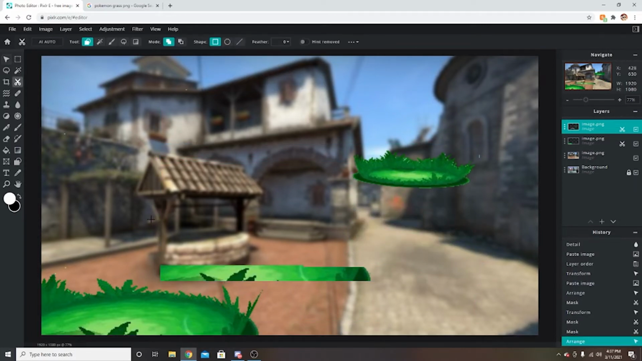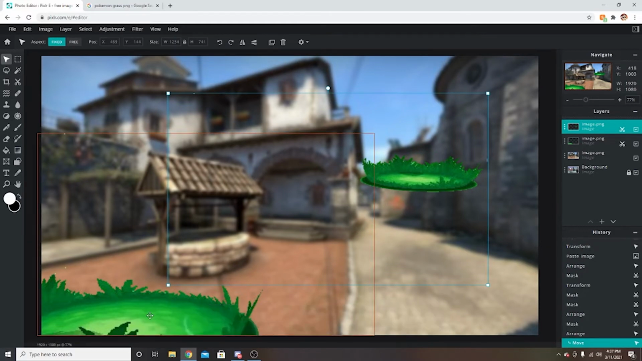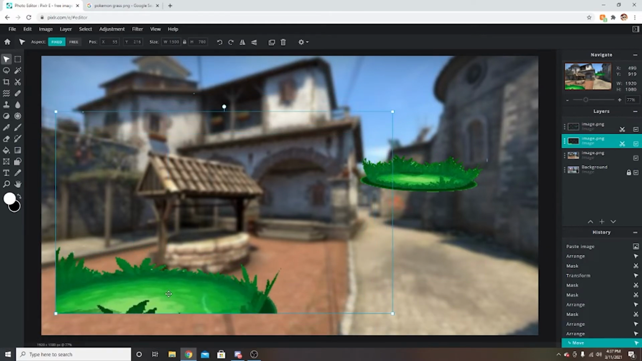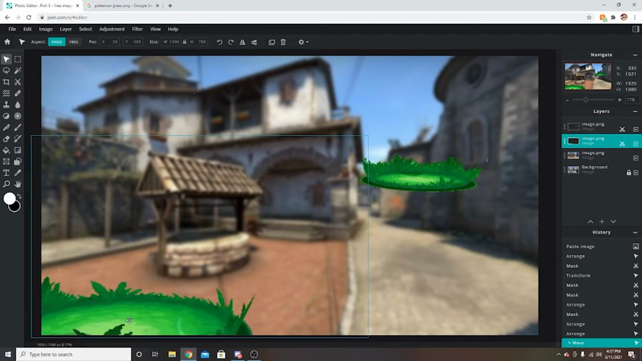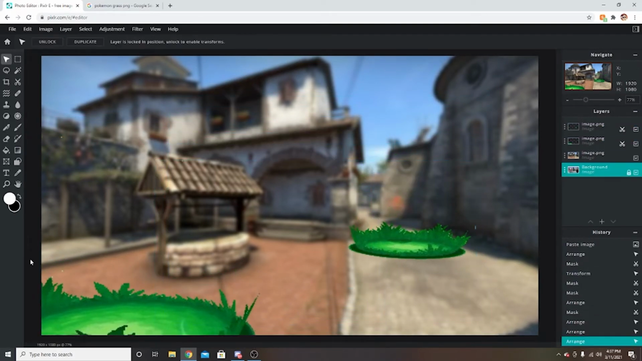Okay, now I have this section separate and this section separate. And now we're golden. So we're going to put that there, and we're going to put this there. There you go. That's the first part.